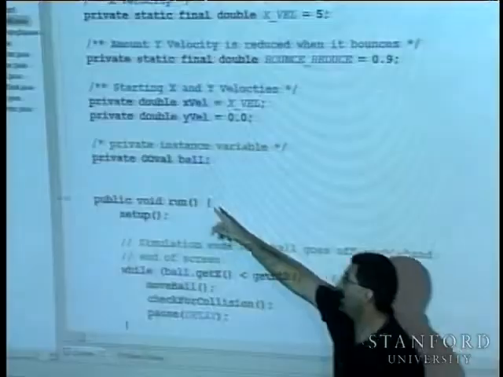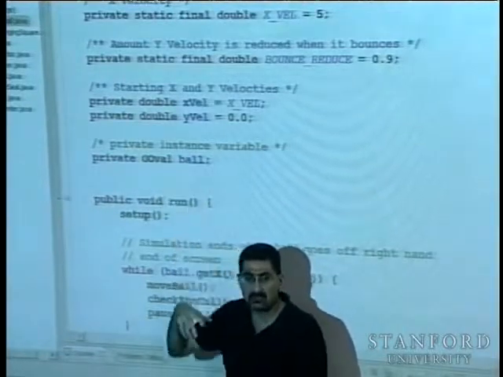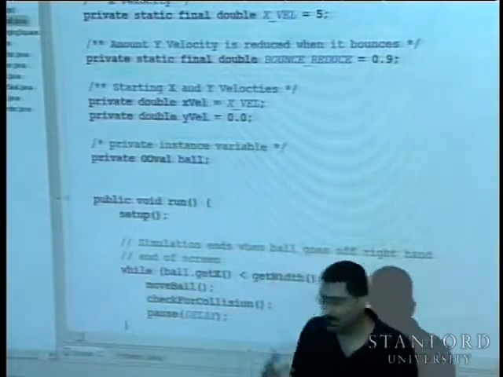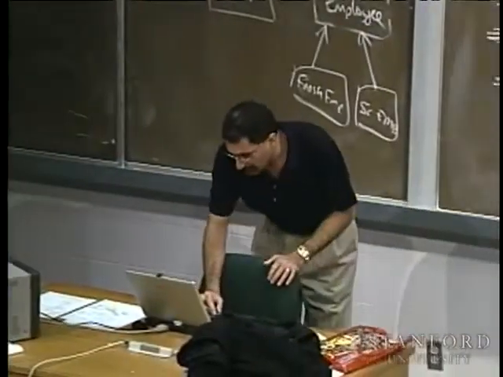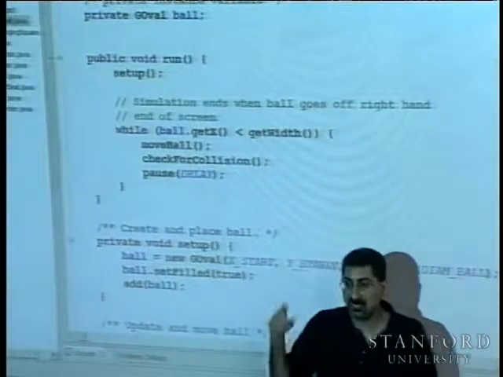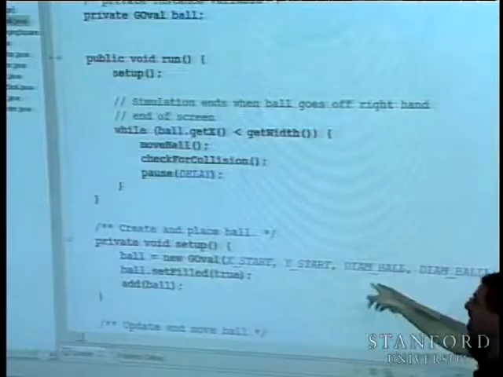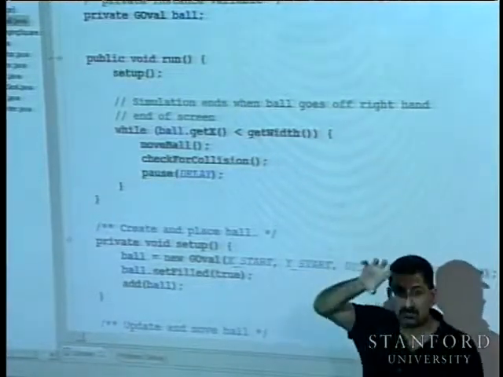And our ball is just a little GOval. So I'm going to have a private instance variable that's a GOval. That's the ball I'm going to create, and then I'm going to move it around. Okay, so what am I going to do? First of all, in my program, I'm going to do this thing called setup. What does setup actually do? When I do the run, I call setup. Setup says create a new ball at the starting x and y location with the given diameter in both the height and the width. So it's basically just creating a circle at that location. It sets the ball to be filled, and it says add the ball to the canvas. So basically all setup does is add a filled GOval somewhere onto the canvas. That's all setup does. It created the ball and added it to the canvas.